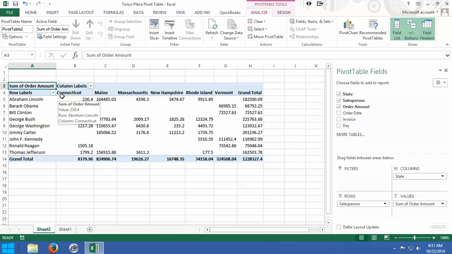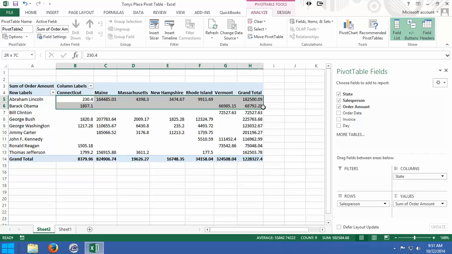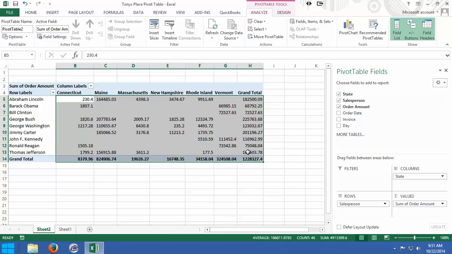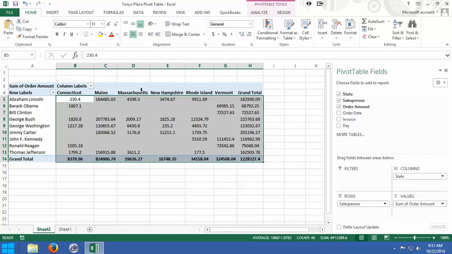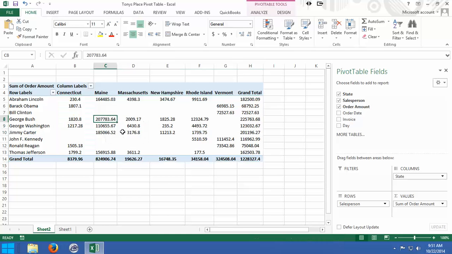So let me do this. Let me just come in here and take all this information and center it. I'm going to come back here on the Home tab and center all this information just so it's a little clearer. So what we've done is we've created a pivot table.